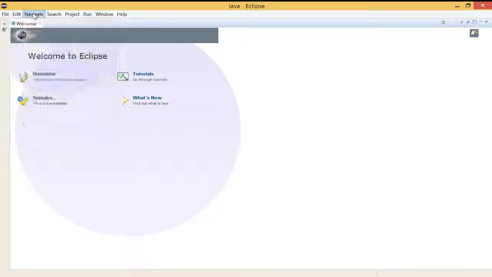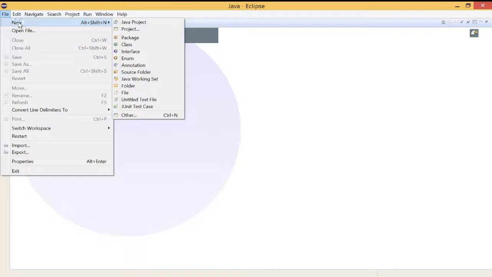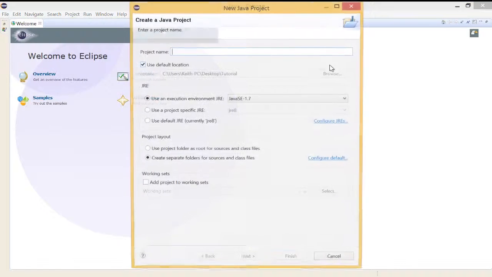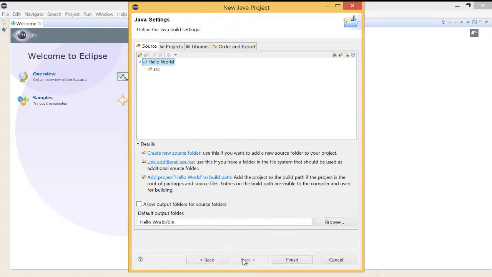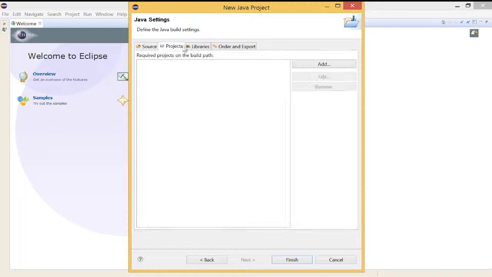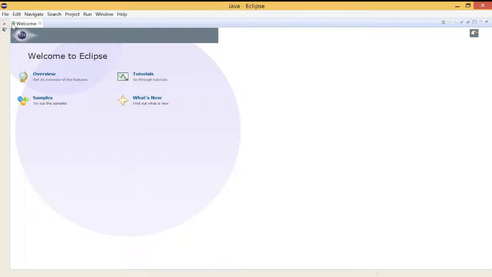Once you open up Eclipse, to write your first program, you're going to want to go to New and then Java Project. Since we're going to be writing a simple Hello World program, we can just name our project Hello World. The file will save wherever we set our workspace to be, so just do that, hit Next, and Finish.